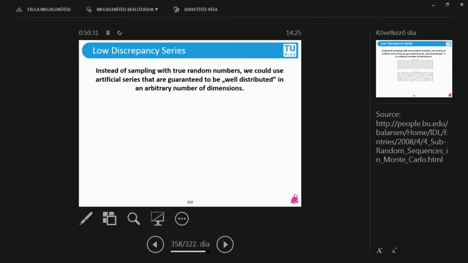Let's talk about low discrepancy series. What we have been talking about so far is random sampling. This means that I have a random number generator, it generates samples, and this is the sample that I'm going to use. And many mathematicians were thinking that we could perhaps do much better than that.